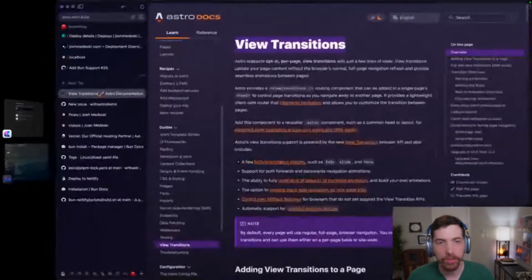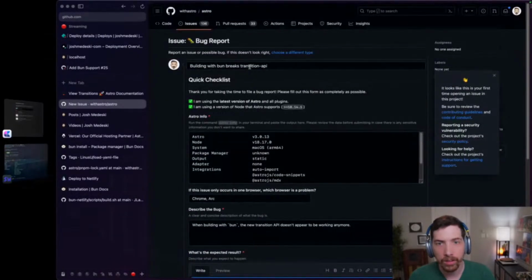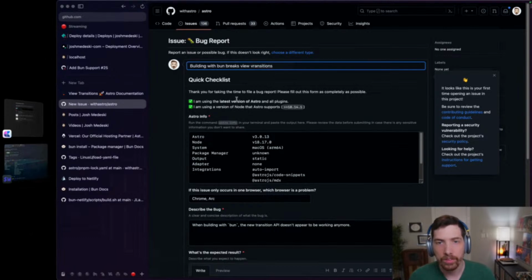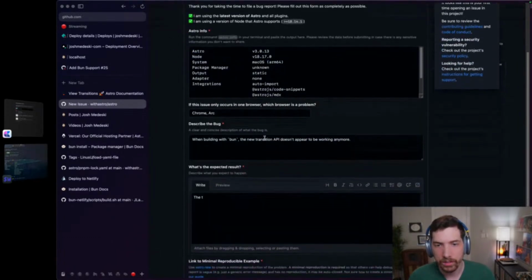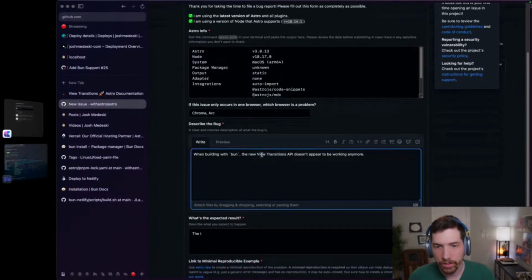I guess we'll use the right terminology. Bun breaks view transitions. The new view transition API doesn't work on deployment. The local command. All right, so that's it.